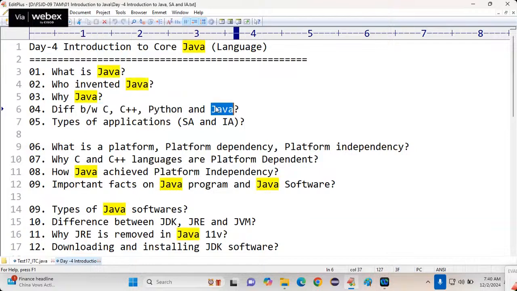For that, James Gosling decided to develop one new language. Then Java captured the market for the last 28 years, from 1991 to now 2025. The market is completely captured by Java. Still, for application development, only Java is being used.